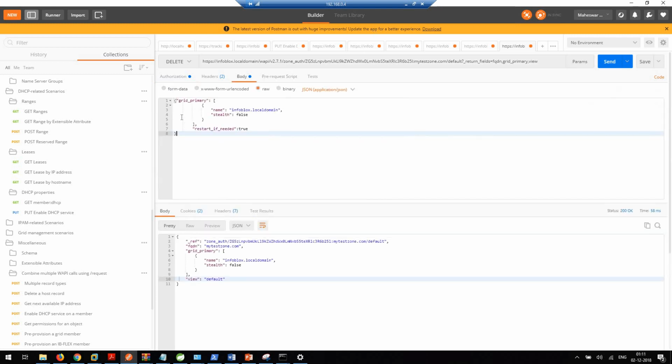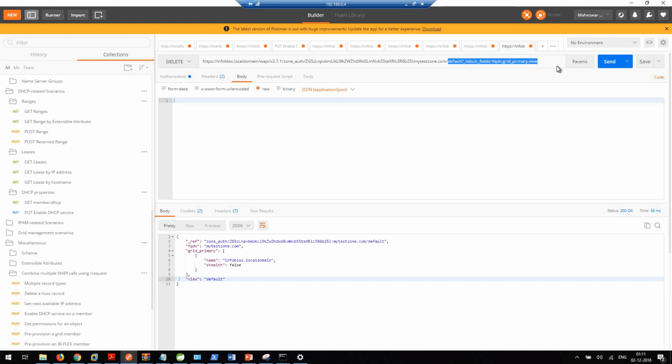So let me go ahead and delete this one, and I will go ahead and use this, which is the part that is common. Since I'm going to delete this very specific zone, I'm giving the reference ID associated to that zone, and that's it.